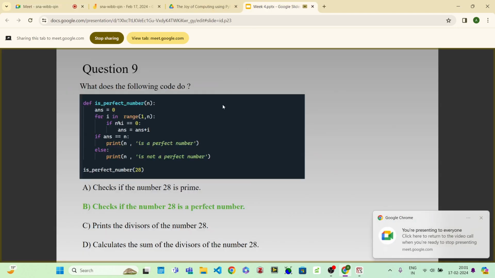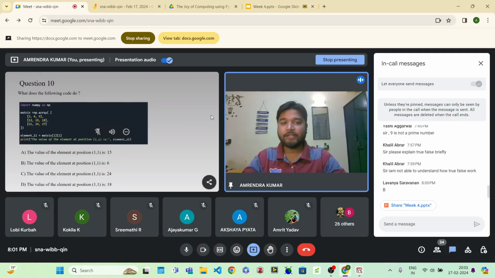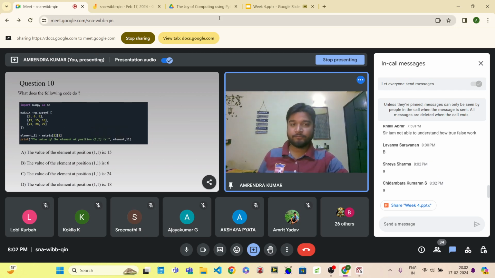Okay, then the next question is, what does the following code do? I have told you guys how to make a matrix. Now I'm making a matrix of 3 cross 3, and then I'm accessing element 1 1 of the matrix in this way. I'm printing the value of the element at position 1 comma 1. So what will be the output?